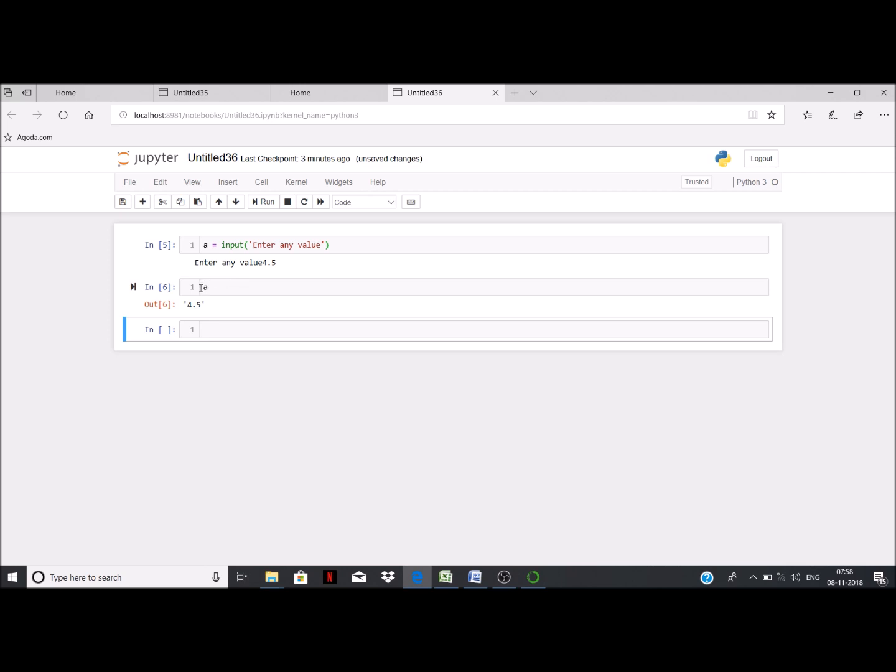It takes as a string. If you want to check the type, there is a type function. So if you write type and a, this is going to give you the data type of the variable. Now if you run this, it tells you it's a string, even though we have given a float number, but it is taking it as string.